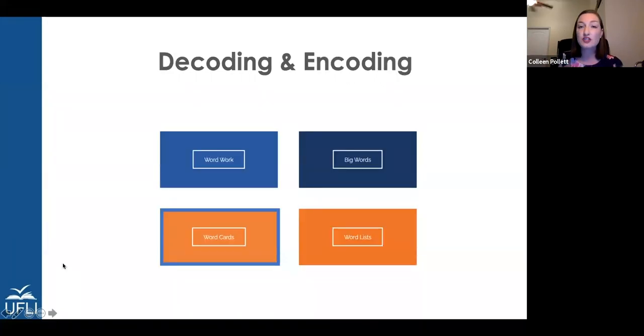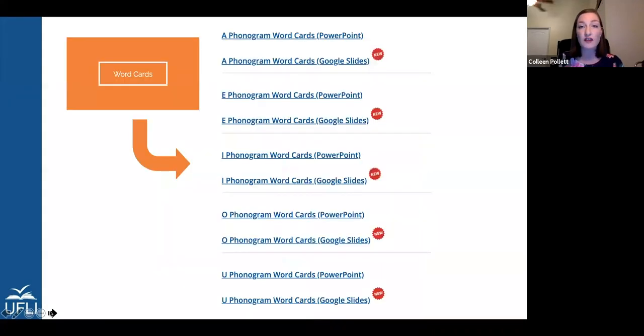The last two pieces of the decoding and encoding section are our word cards and our word lists. So these are the resources that you can use to build out your decoding and encoding lessons. So if you click on word cards, these are what are available. So they're all just kind of categorized by type.